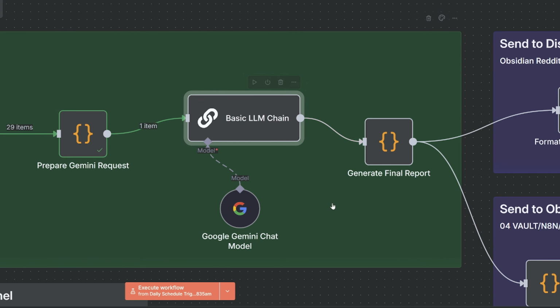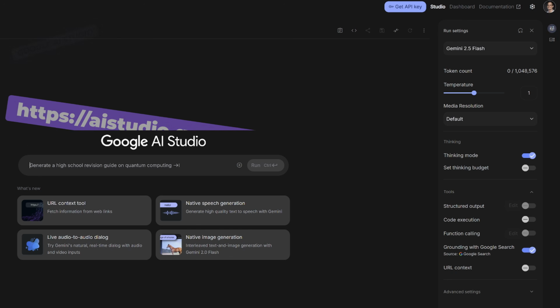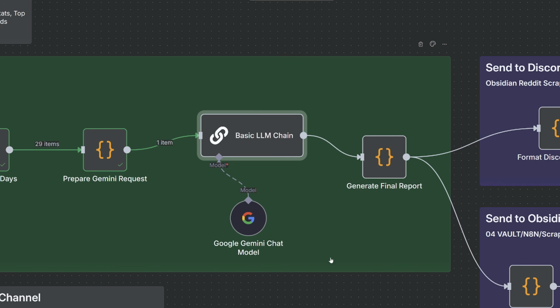So now I move on to my basic LLM chain, and this one just processes the prepared text through an AI language model. I'm using Google Gemini because of the free tier. And you can set this up by going to Google AI Studio and selecting Get API Key, and it's free to use. There are some usage limits, so as long as you don't run it over and over and over, then you'll be fine.